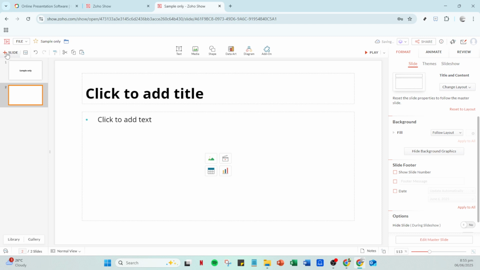Zoho Show provides a robust toolkit that includes text boxes, shapes, diagrams, charts, and media options. These tools allow you to add flair and clarity to your content. Whether you're illustrating complex data through charts or adding images to enrich your narrative, these elements help your audience stay engaged.